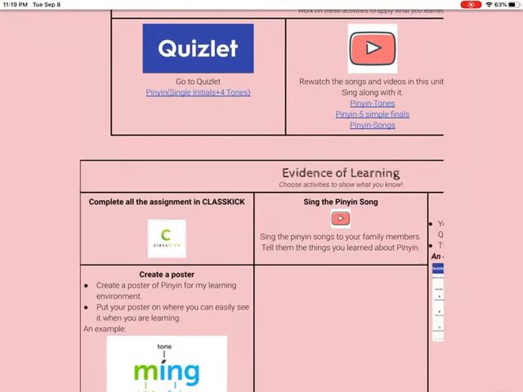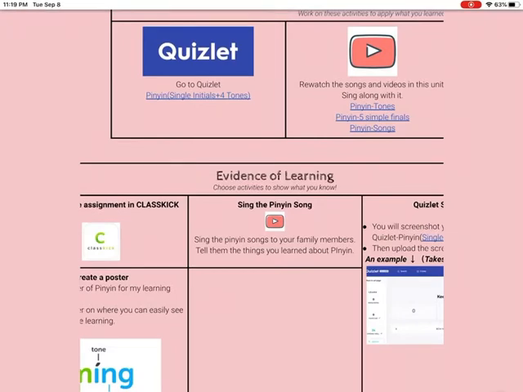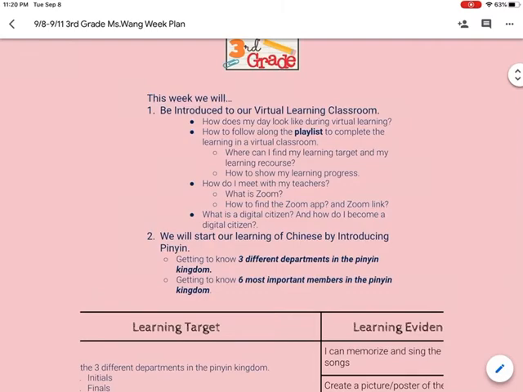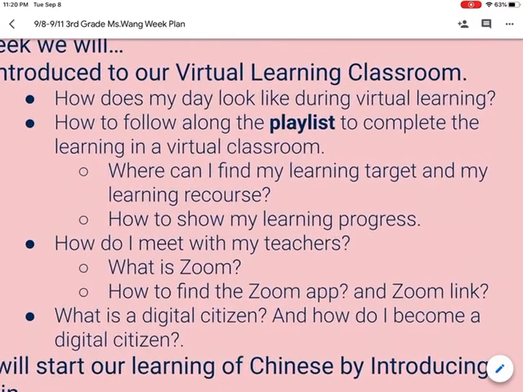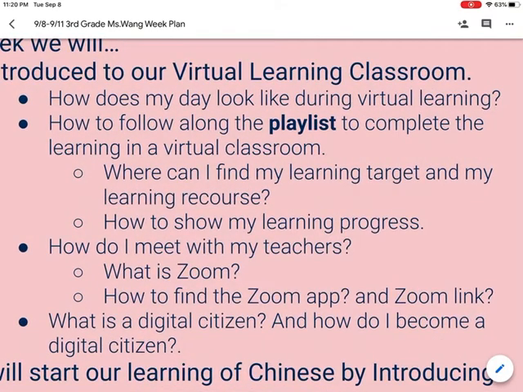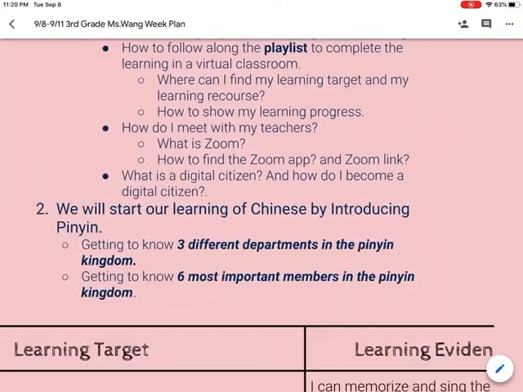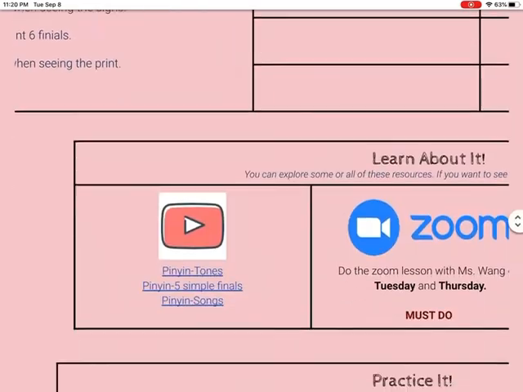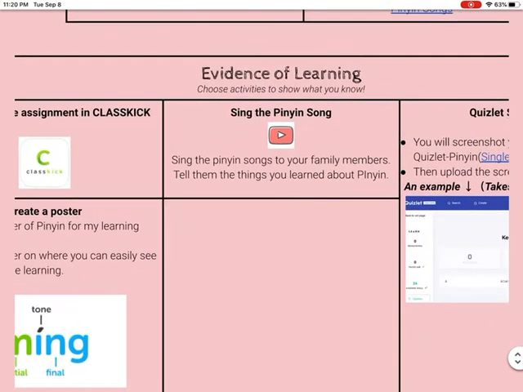Okay, so the next table is called the evidence of learning. Here, evidence. Where did I remember that I see that? Oh, here. There's big questions here. How to show my learning progress. You need the evidence. So if you want to show the teacher or your parents your learning progress, that you are learning more stuff, new things, you need the evidence.